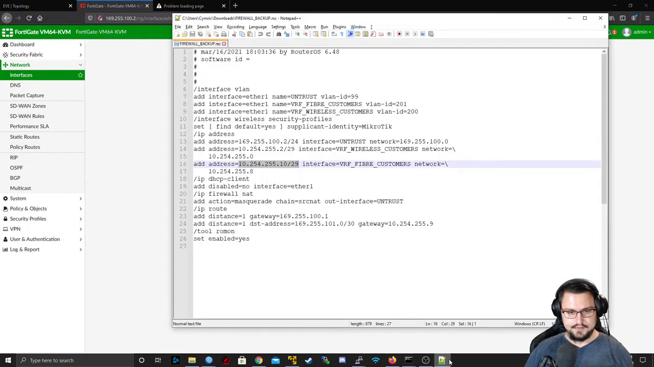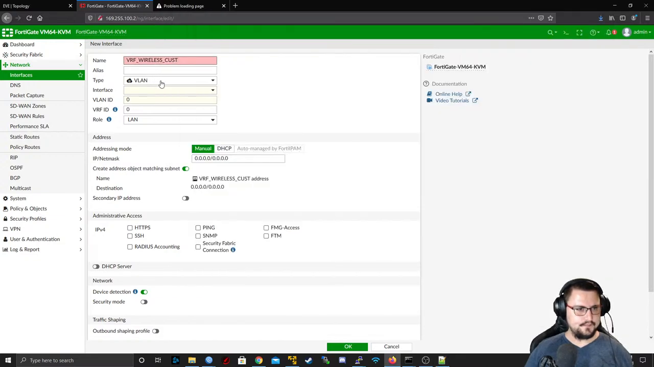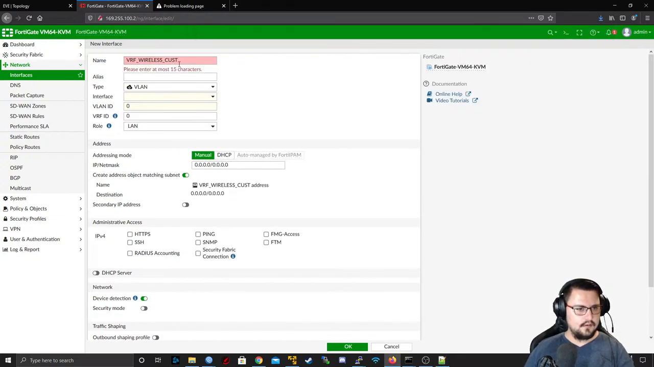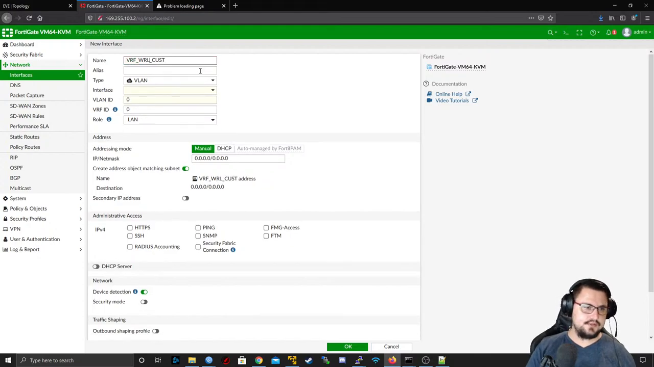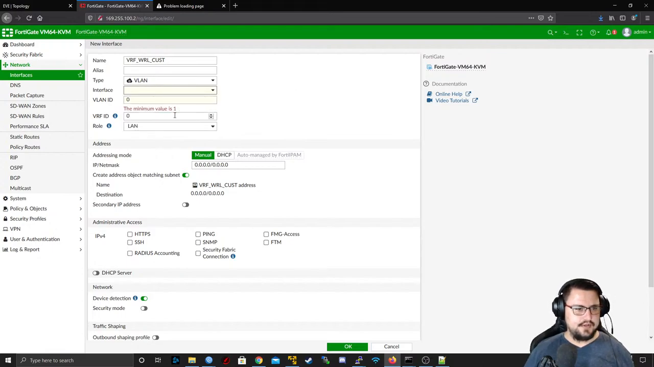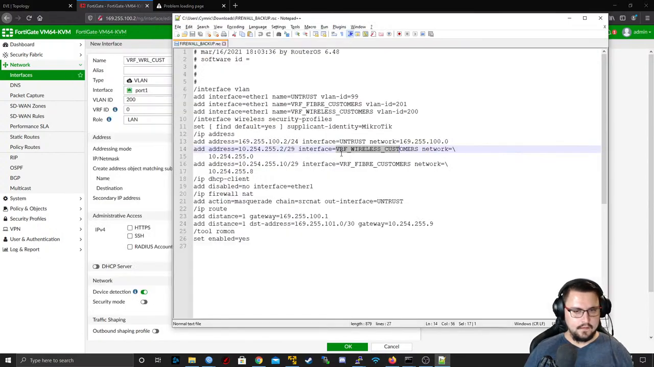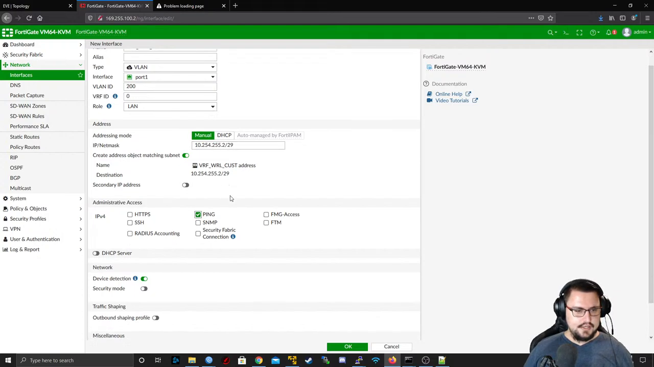So let's just create another interface called VRF wireless cust. Let's just make the wireless maybe a bit smaller. Let's call this WRL. The VLAN ID for them was 200. I'm trying to put that in the interface. So our VLAN is 200. Interface is still port 1. Let's set our IP address to 10.254.255.2/29. And let's just enable ping again.